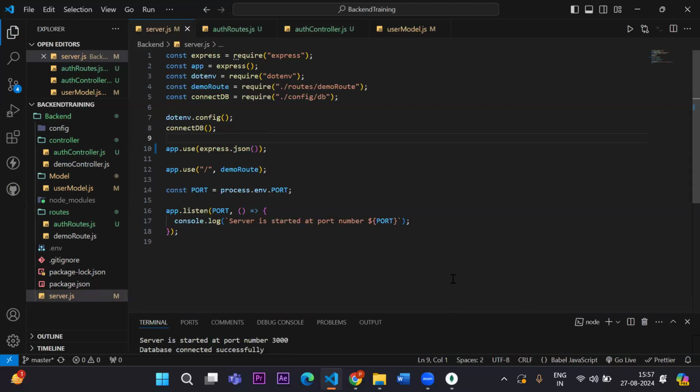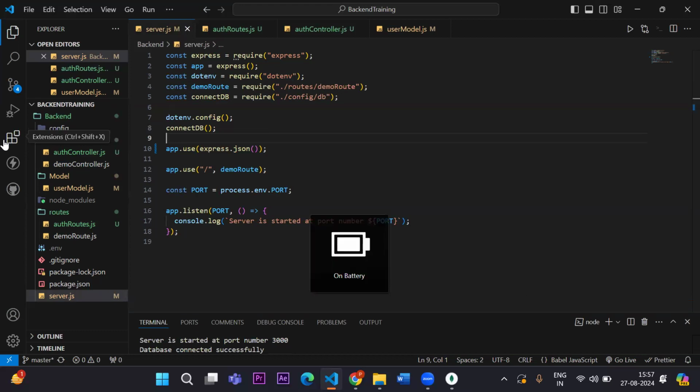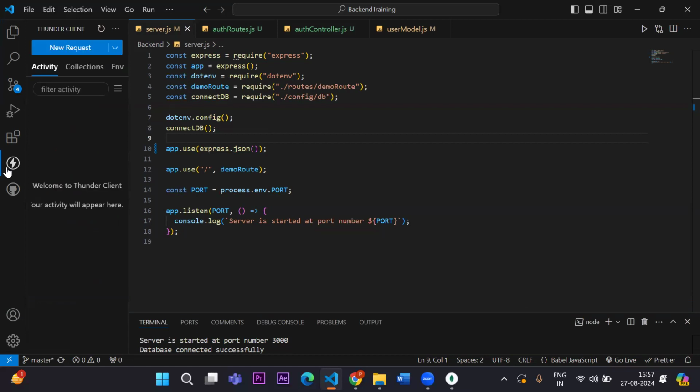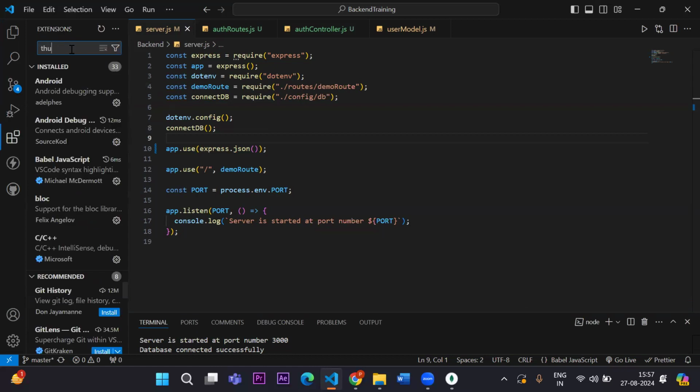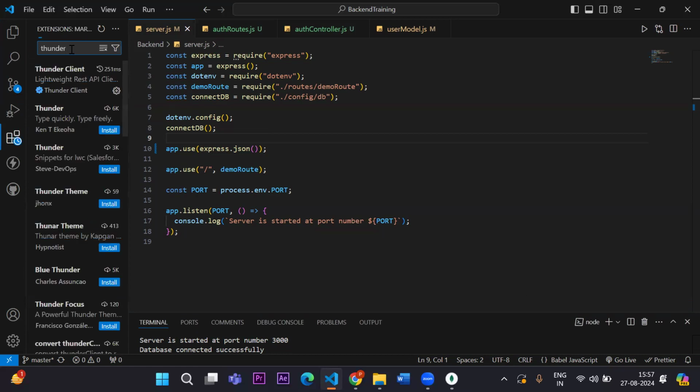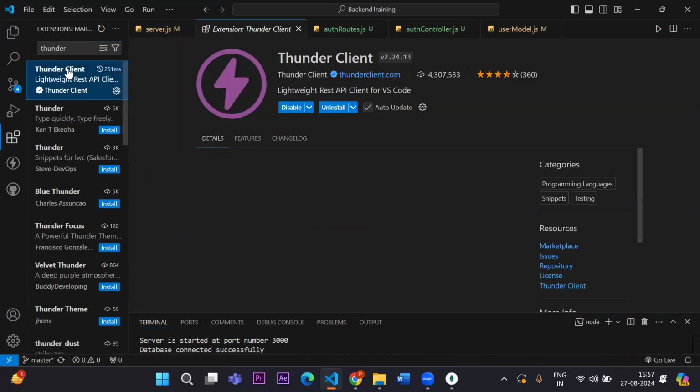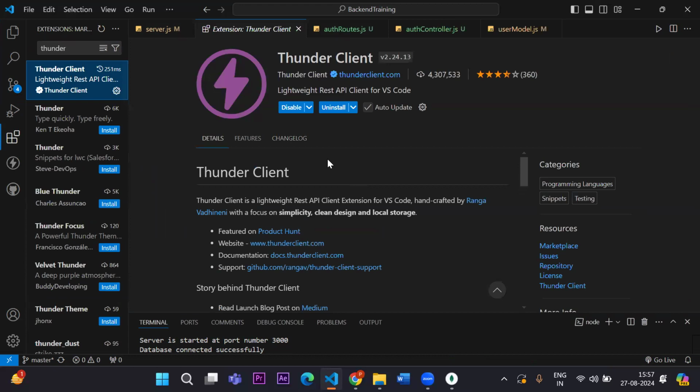Right now we have made it, but we have not tested it. I know many of you have worked with Postman for API testing, but you can install this extension that is Thunder Client. Go to the extension bar, write Thunder Client, and this one comes on the top. Let's install this.